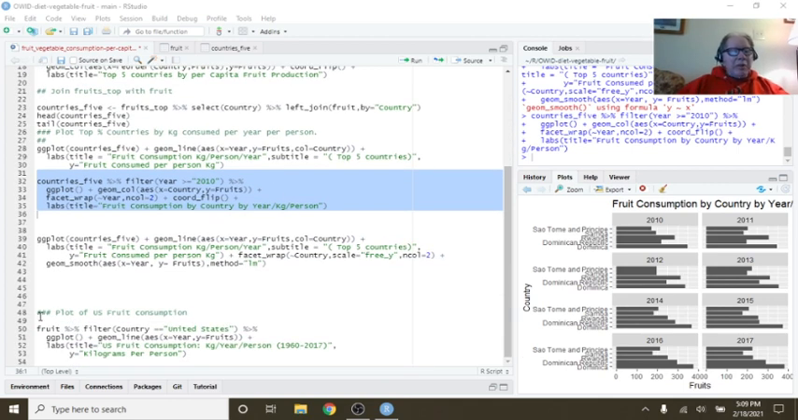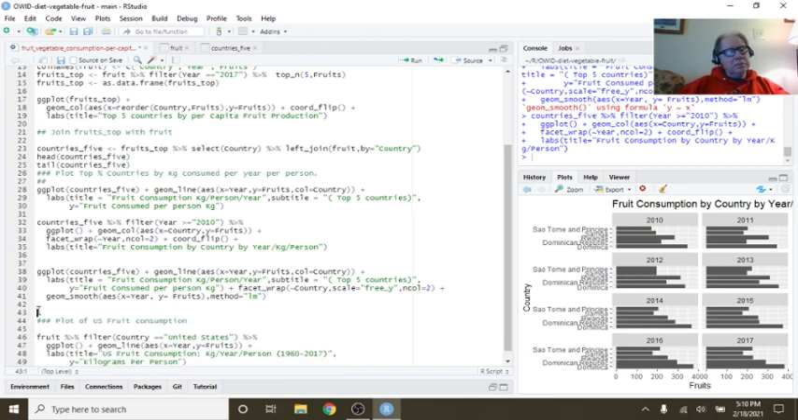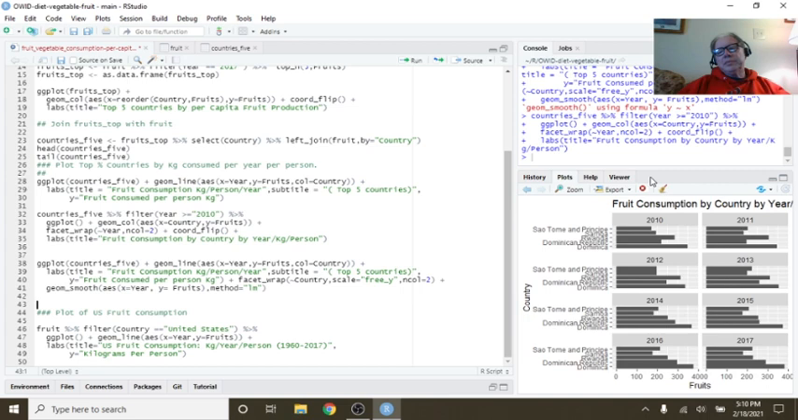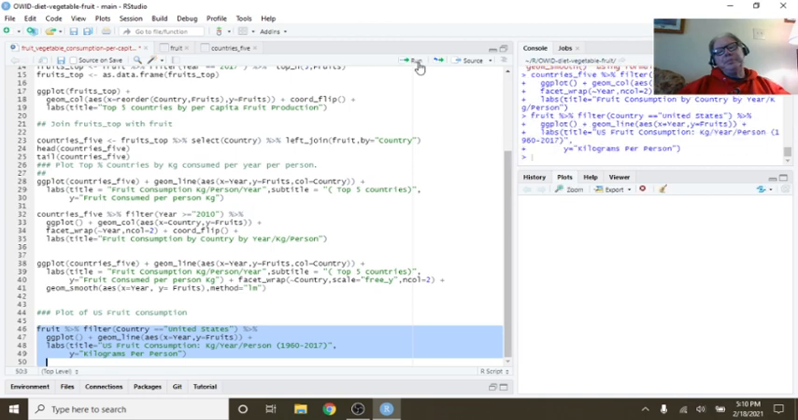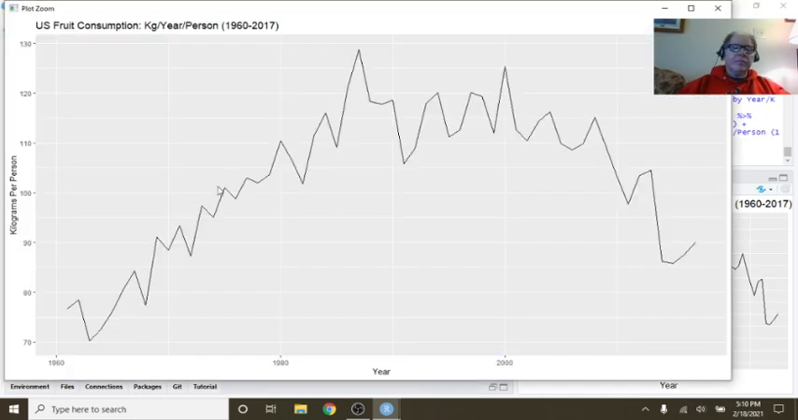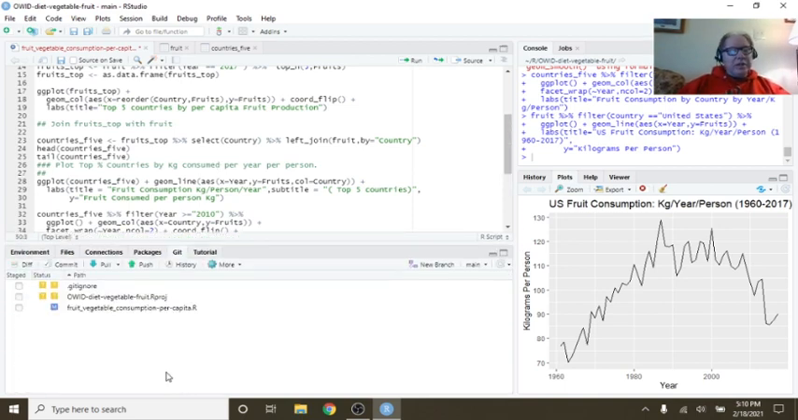Okay. Before we leave, let's just go ahead and take another look at the U.S. here. Not a particularly good picture, is it? Unfortunately, we can see our fruit consumption per capita is declining. All right. So that's going to be it for this session.